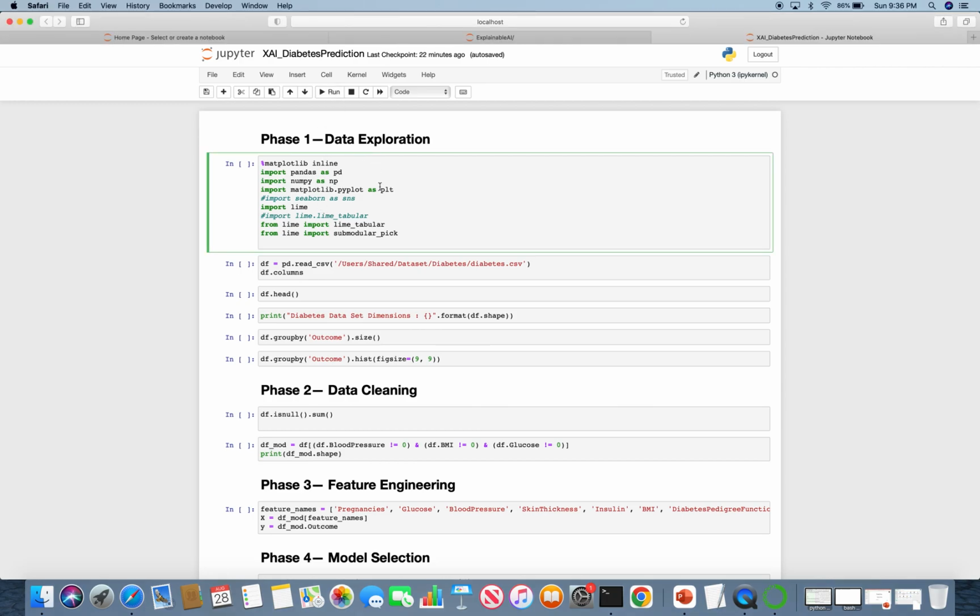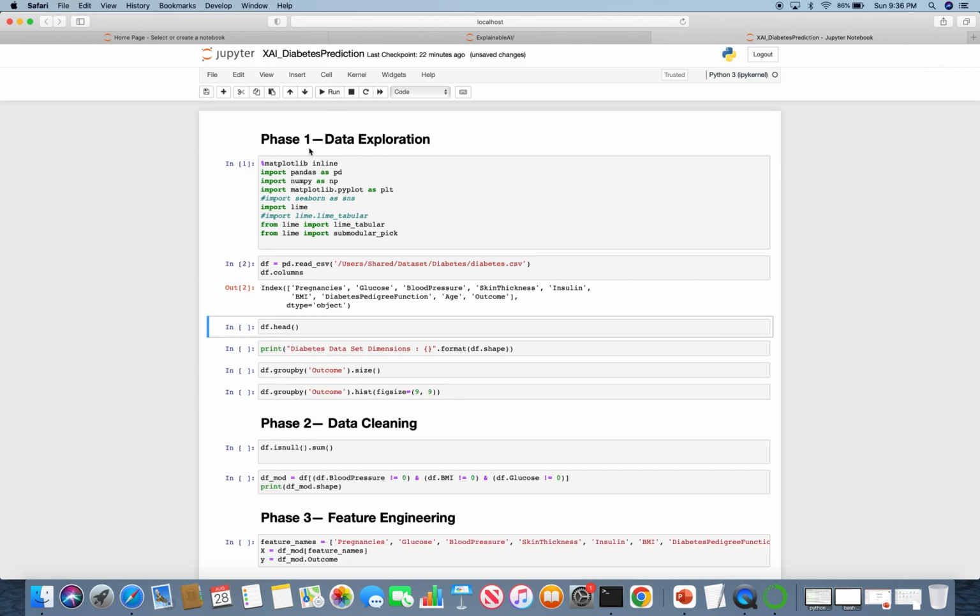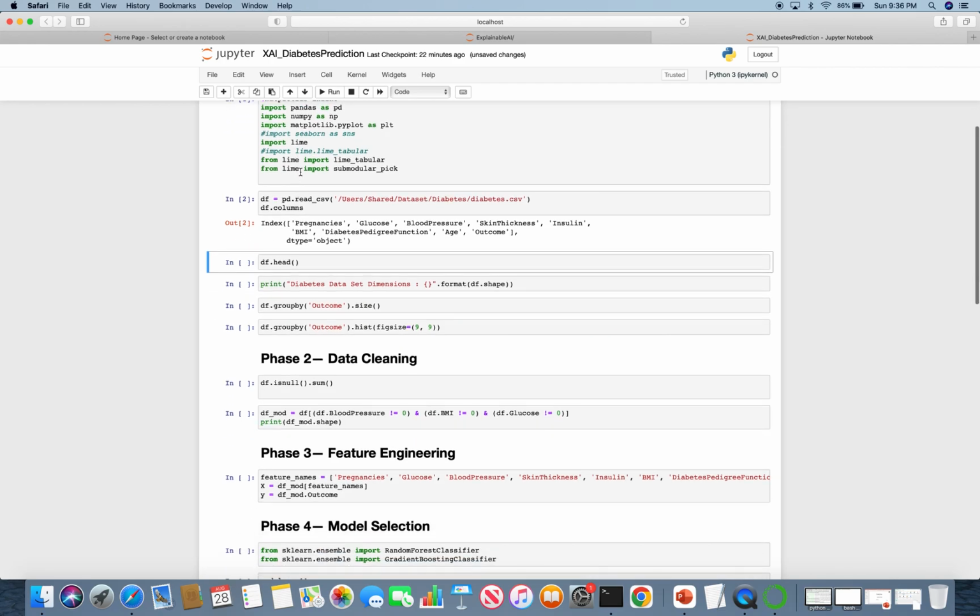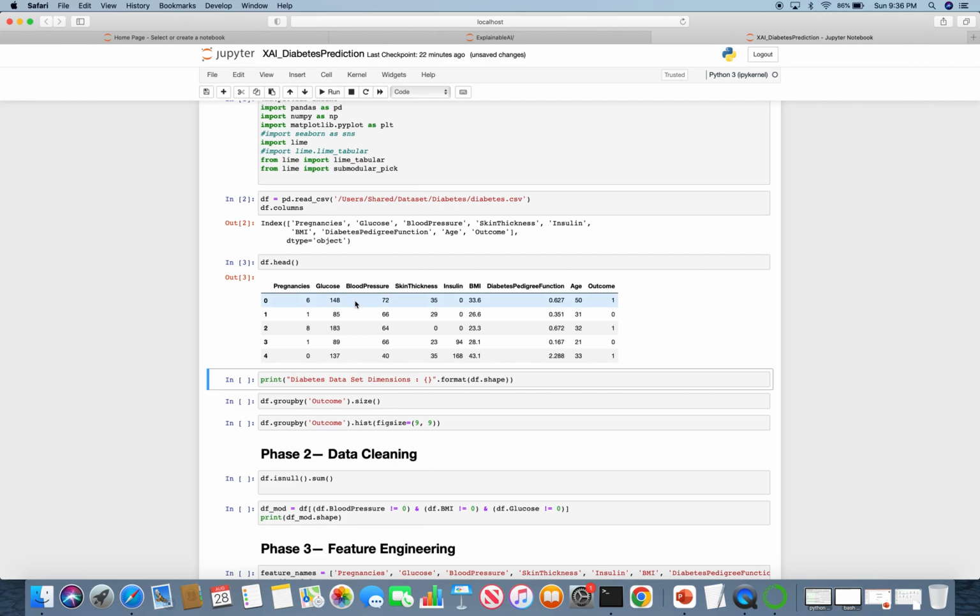And I'm running it now. And then the next, I'm reading the CSV file, diabetes.csv. This is a very small data set and it has some other features. And then let us see the head. That is the first 5 rows, it is pulling it out.